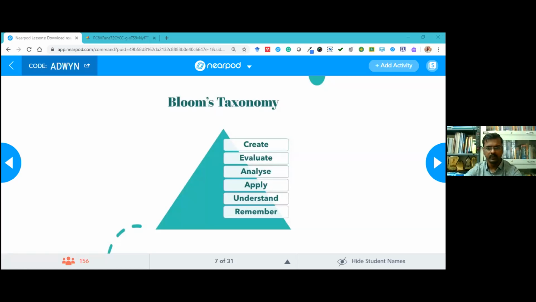Okay, so for those who are not familiar with Bloom's taxonomy, I'll explain it very briefly. Benjamin Bloom, who is an educationalist, just give me a second. The chat box has occupied my entire screen.